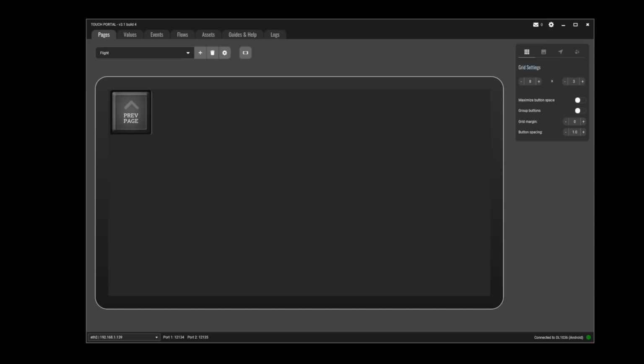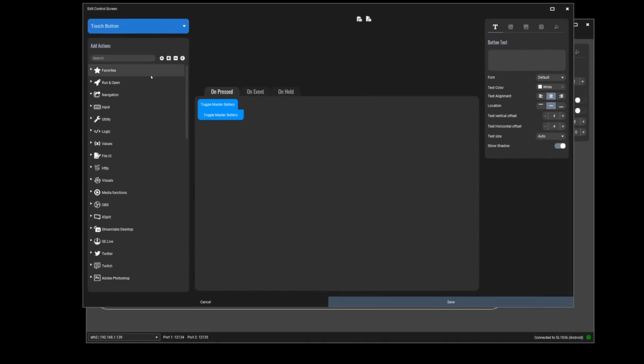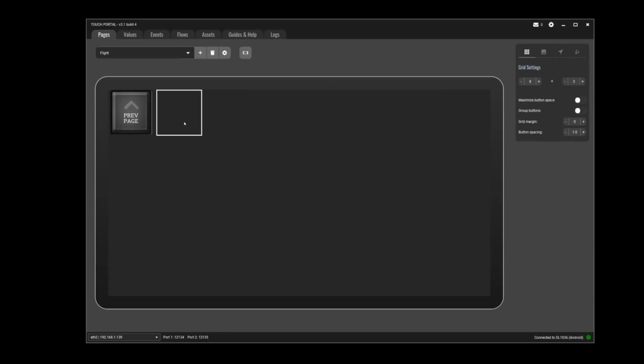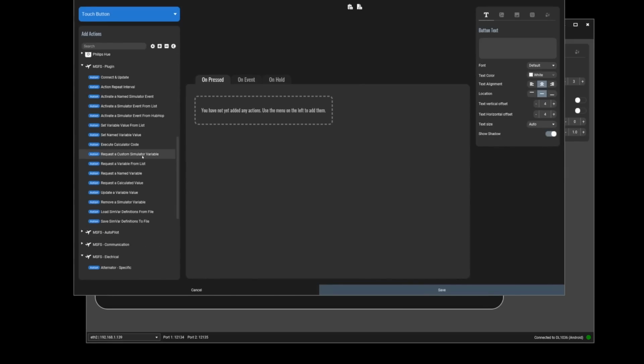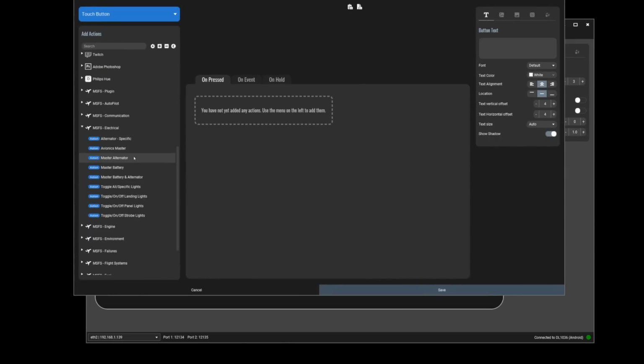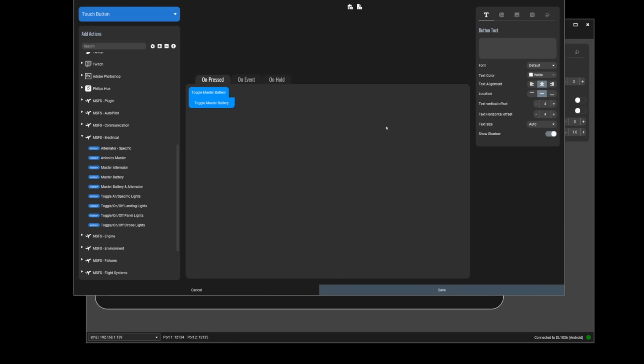So we're going to create our button. Oh, you can see I already started there. Hang on a second. I didn't realize there was something there. There we go. Let's try that again. All right. So now we're going to go down to the MSFS electrical. Find the battery master or master battery. Select that in. And again, I'm going to title this battery.